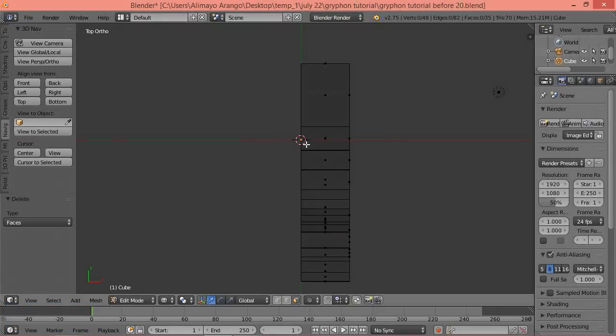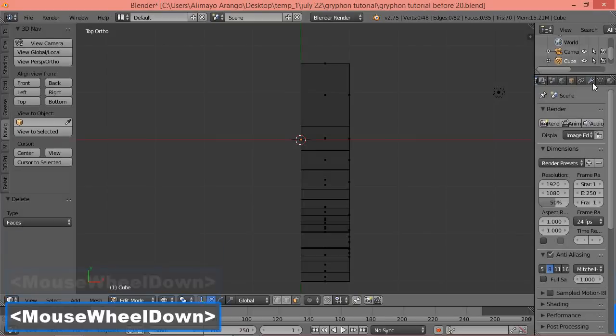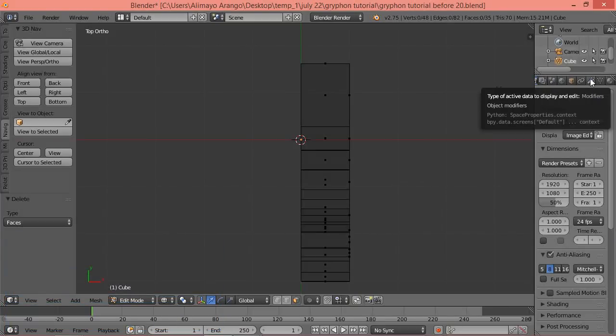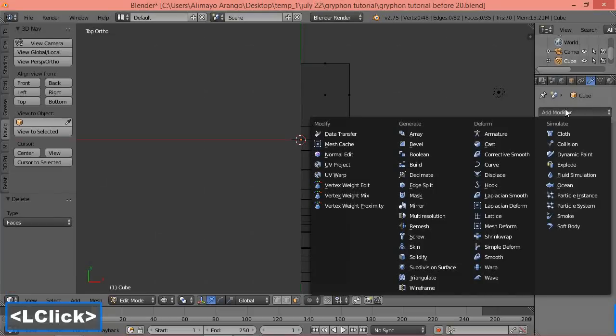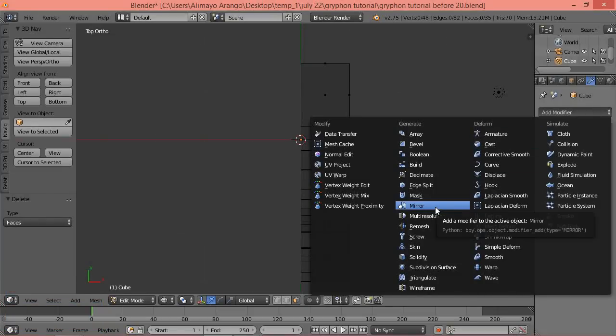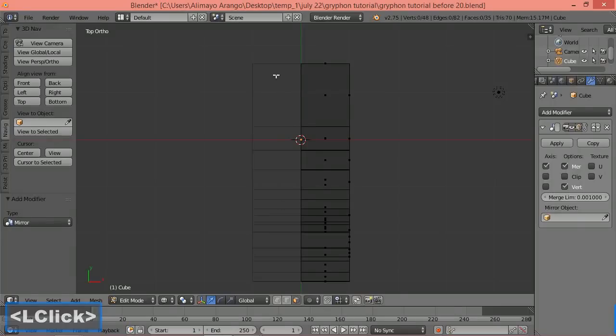And then because we have our origin point right here, I'm going to hold my mouse here. I'm going to roll the mouse button to get to this button that looks like a wrench. This is our modifier button. I'm going to select here, and then I'm going to choose mirror. And this is the mirror modifier. And then you can see right here.